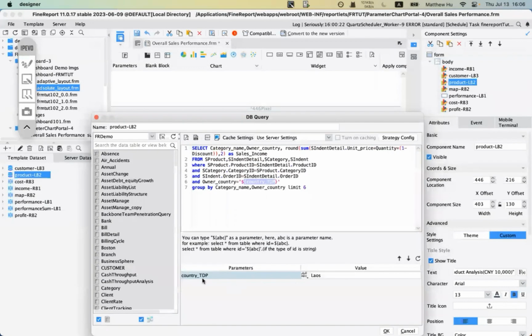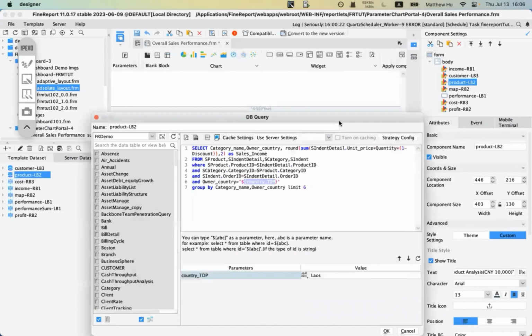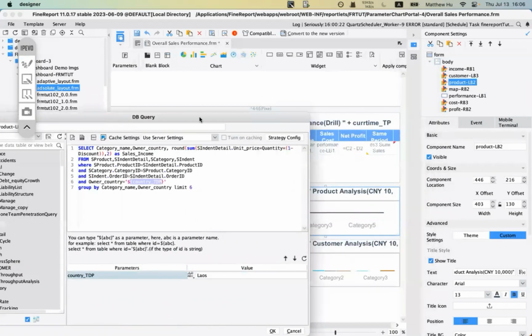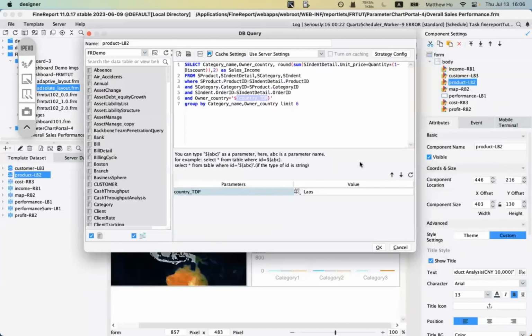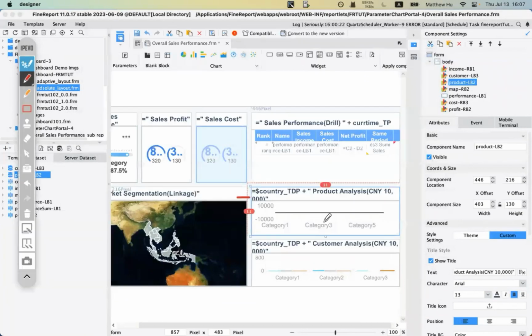Country TDB is a template dataset parameter. In the beginning, it's already equal to loss, right? But when I click the preview, you see the data has appeared. But the country name didn't show up in the first place in here, but showed up in here, right? So I guess that explains the differences between template parameters and dataset template parameters.